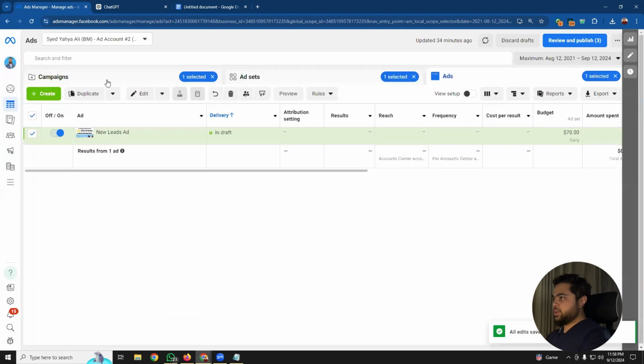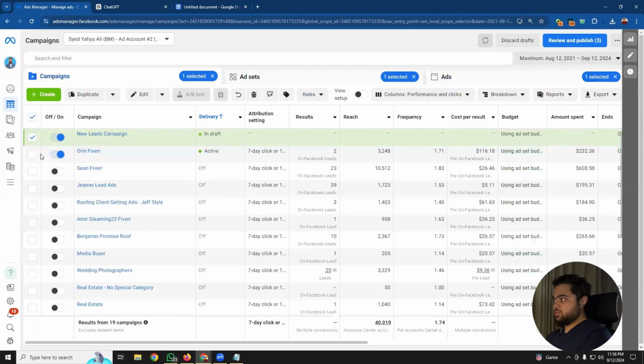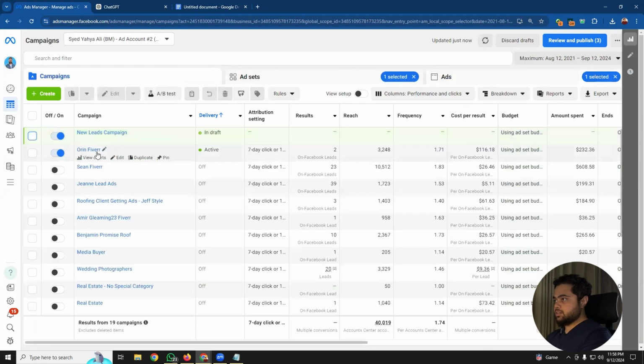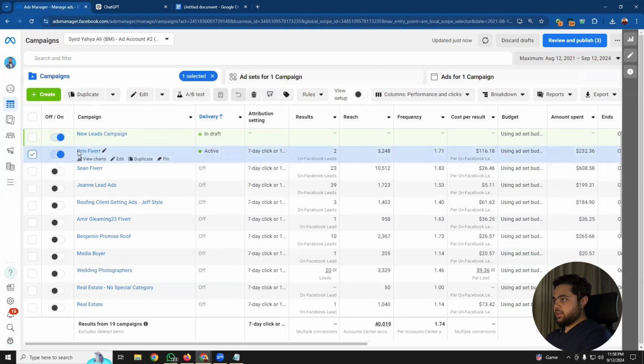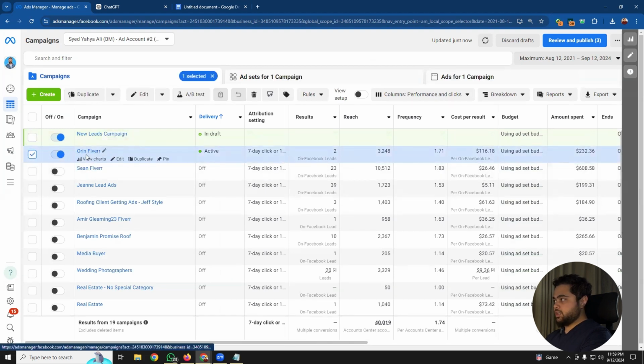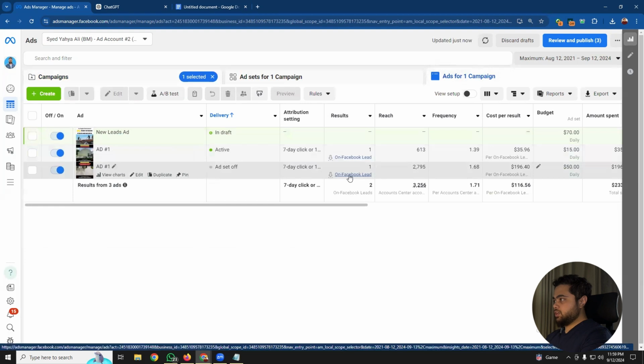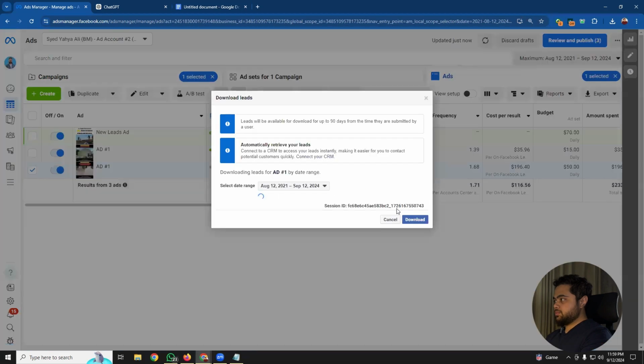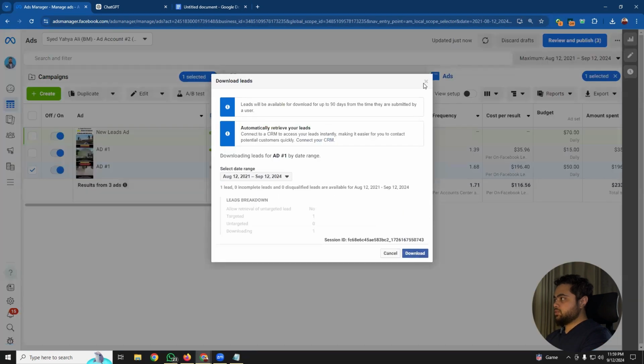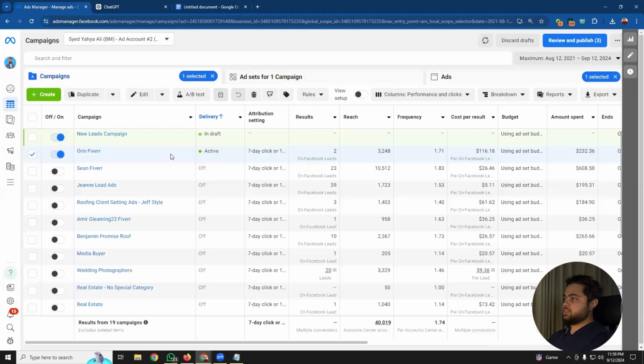If you ask me where you can download these leads, in that case, like let's say this one, for example, this campaign has been running for the past 2 days. So just check mark it, go to ads, and you should be able to download the leads from here. Just hit download, and all the leads will be downloaded in a CSV file. And that's it. Your first Facebook advertising campaign is ready to go live.